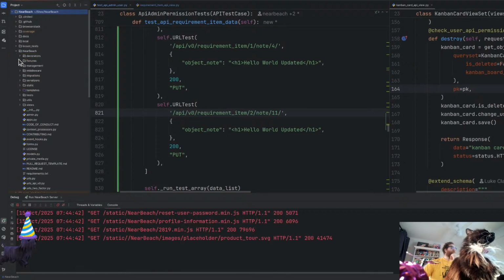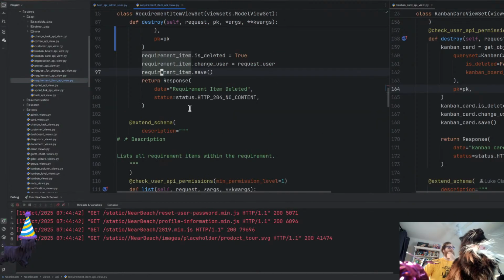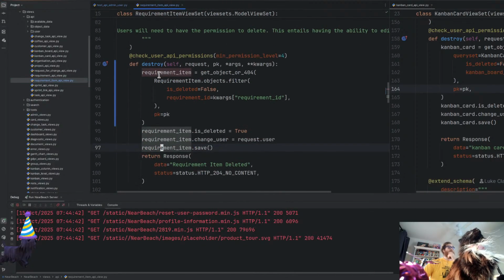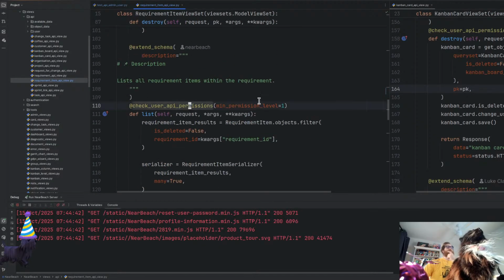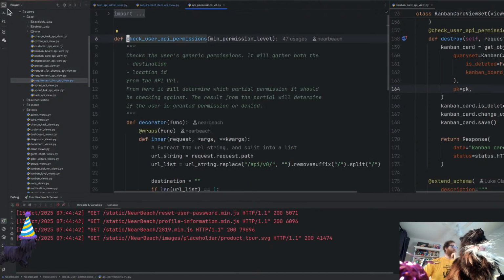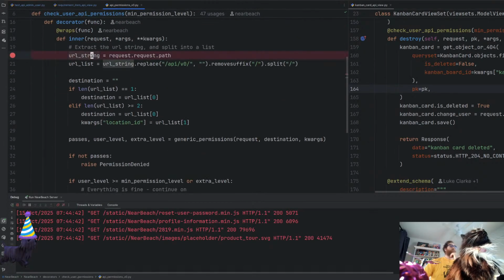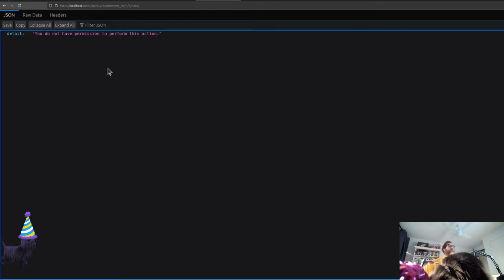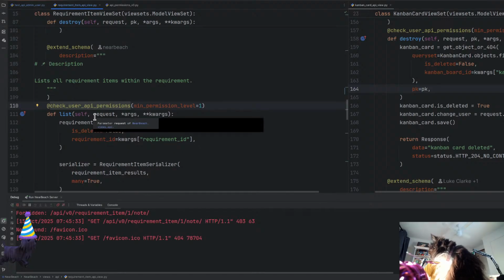So we want to go into NearBeach. We want to go into the views API. We've got the requirement item API in here. We don't want the destroy. Let's start off with the list. So let's go into here. I'm going to put a breakpoint right there, and I'm going to hit this. We should, in theory, hit that.